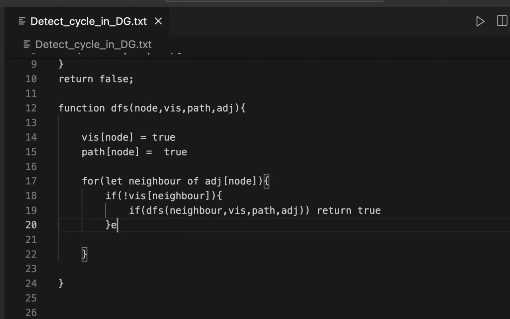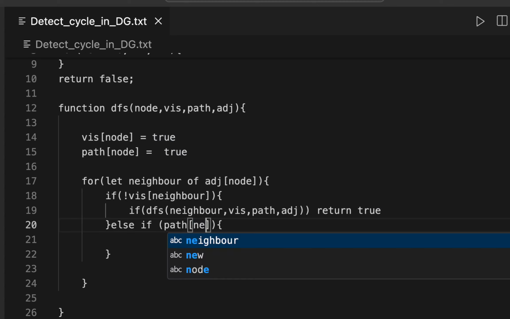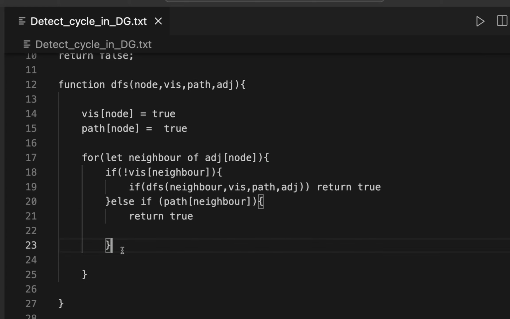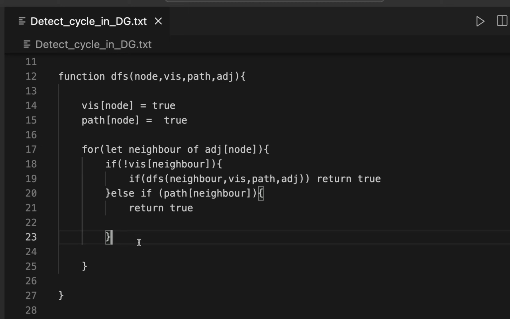Okay. Else, there is one possibility you have already visited. Then I will check the else if condition, if I have path visited or not. So I will check if path is also visited, path is also true. So if path of neighbor is also true, then I will say that this is in the same path, and I will return true, right? Else, I will simply go on and do the remaining things.